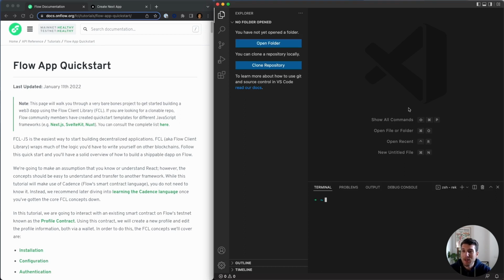Now, if this is your first ever foray into the Flow world, this is a great place to start. This little Quickstart app will show you how to create a pretty bare bones Web3 application on Flow. What you'll learn is how to use our front end client framework called the Flow Client Library, also called FCL. You'll learn how to, through FCL, communicate with the Flow blockchain, including sending a transaction.